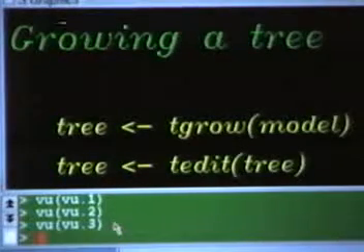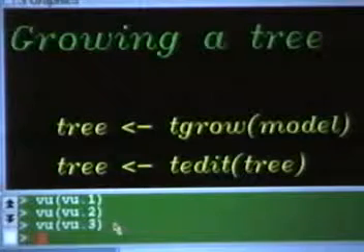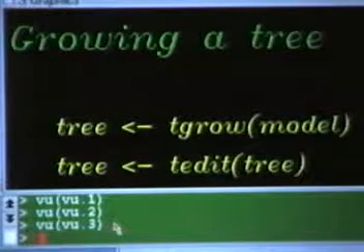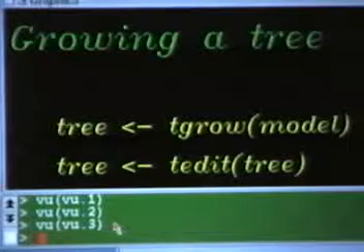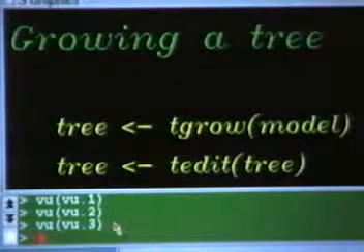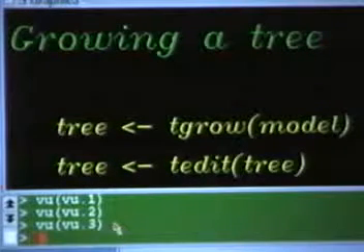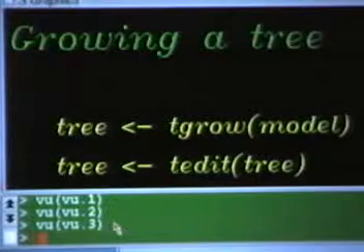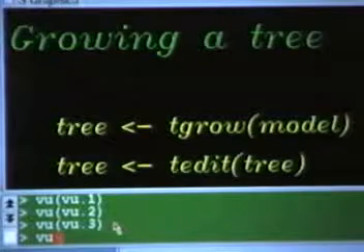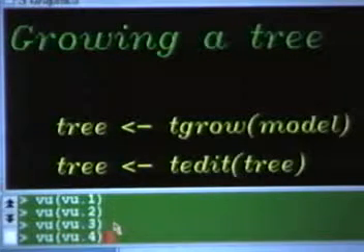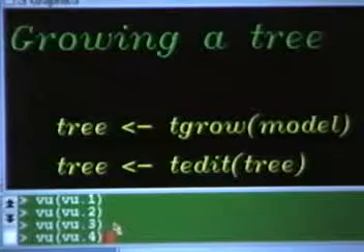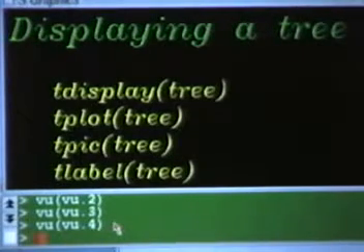For growing a tree, we have 2 basic functions. The first, called tgrow, is one you'll see extensively in the sequel, and in its simplest form takes a single argument, a model expression, which contains the data to be used for this particular example. The second function, called tedit, allows you to edit the split of a given tree and regrow the tree from below. In both cases, the output of the functions are again trees.